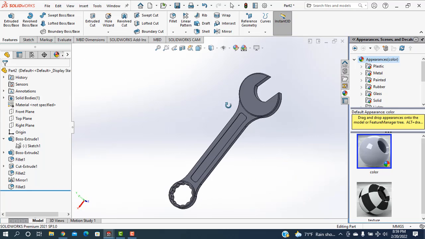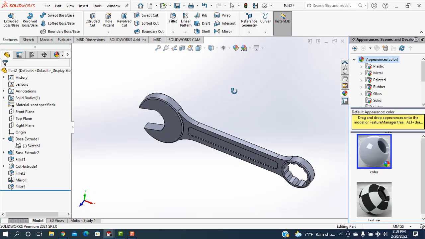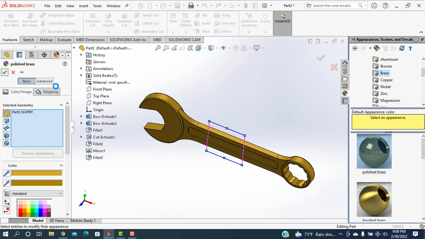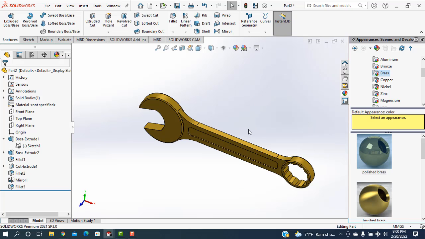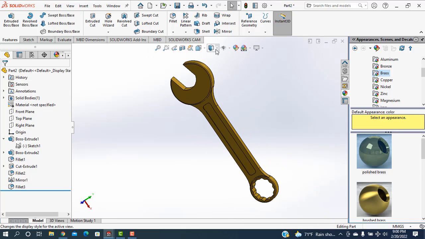Now the combination spanner is done. Then I'm choosing the materials. Okay, here metal is selected, and I'm taking the brush. Okay, done. Polish brush is taken. Now see, going here.